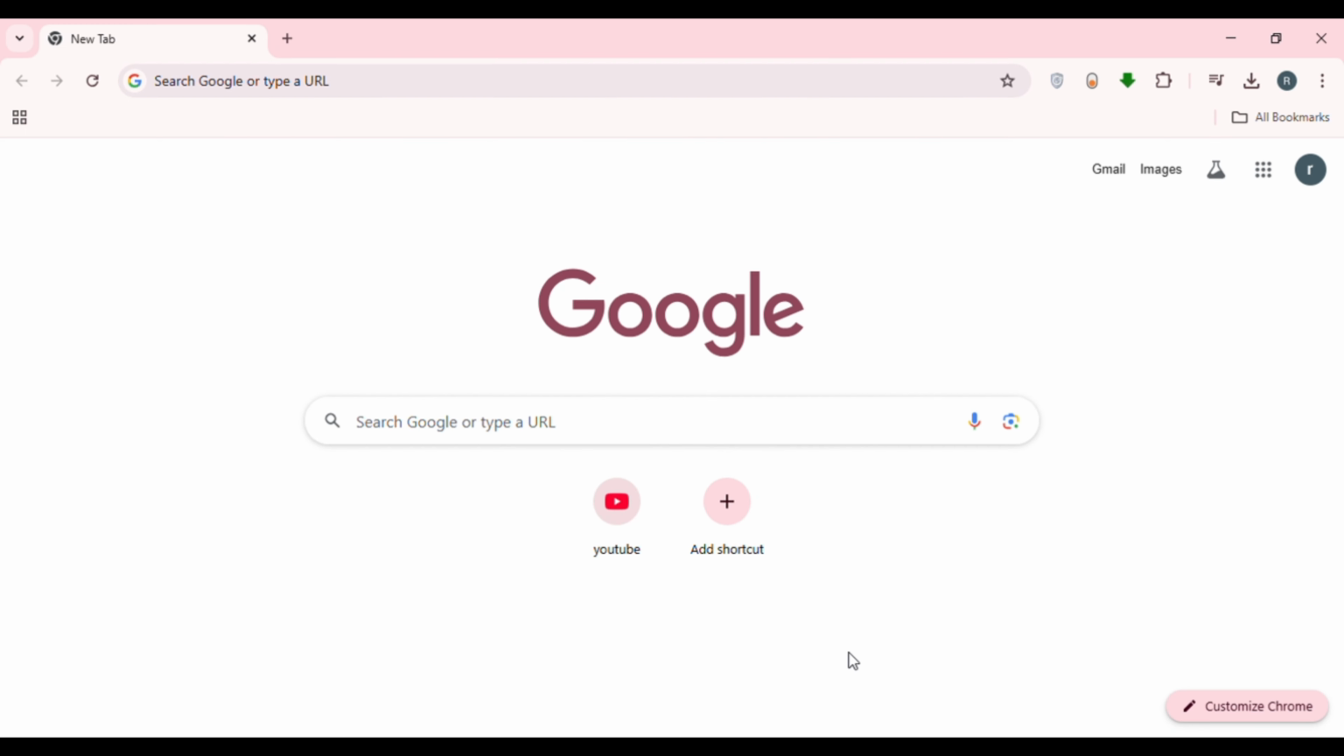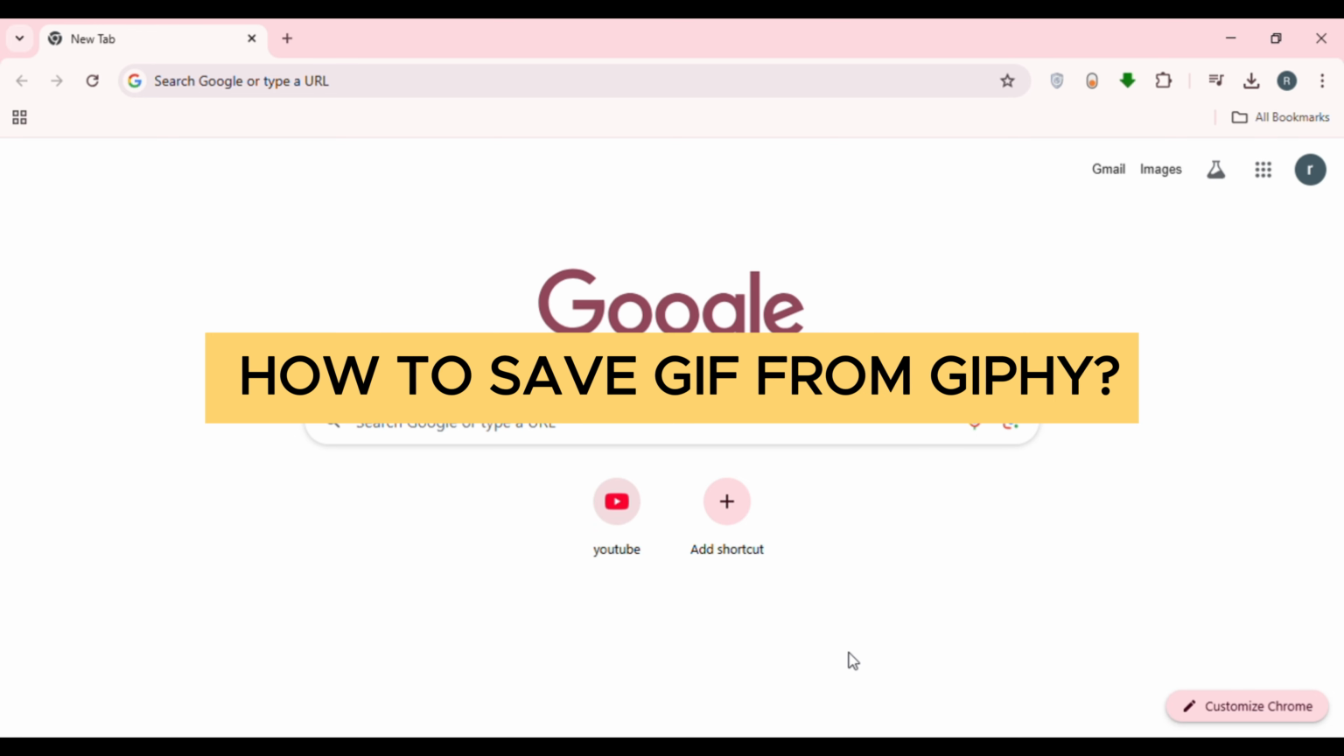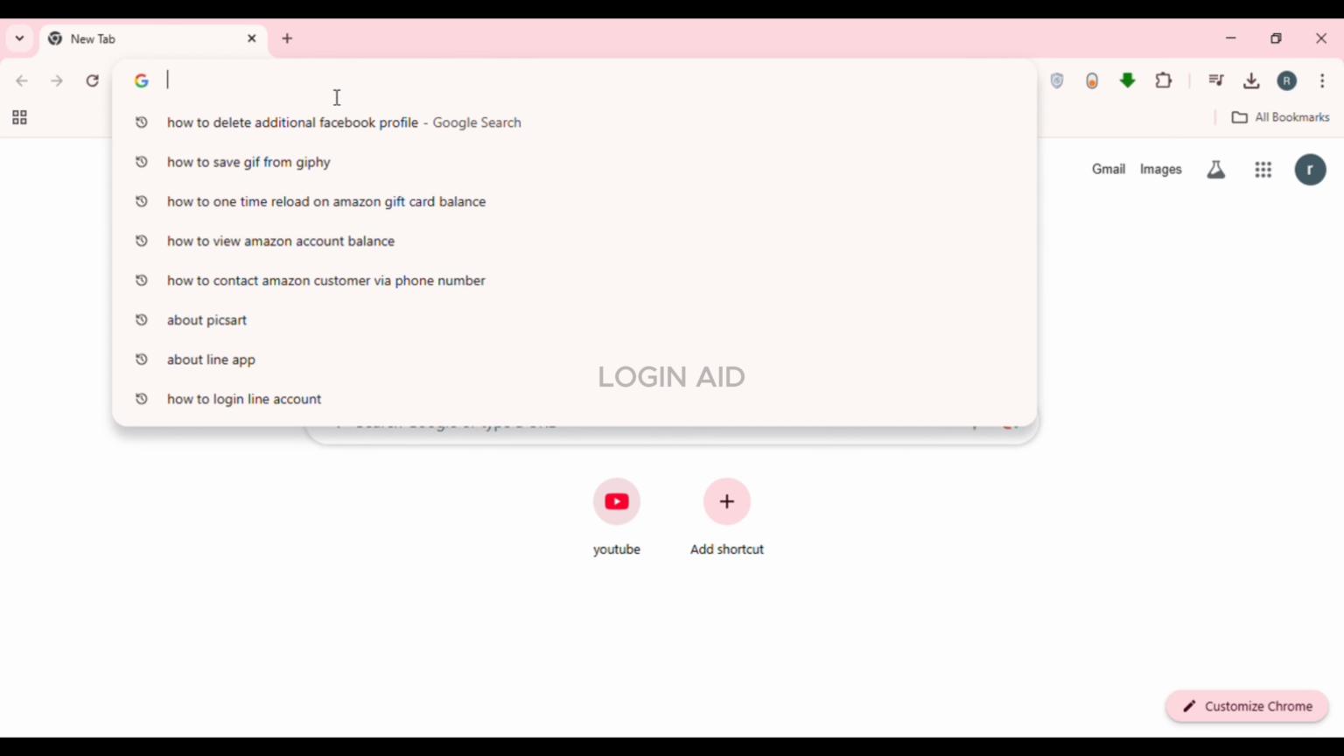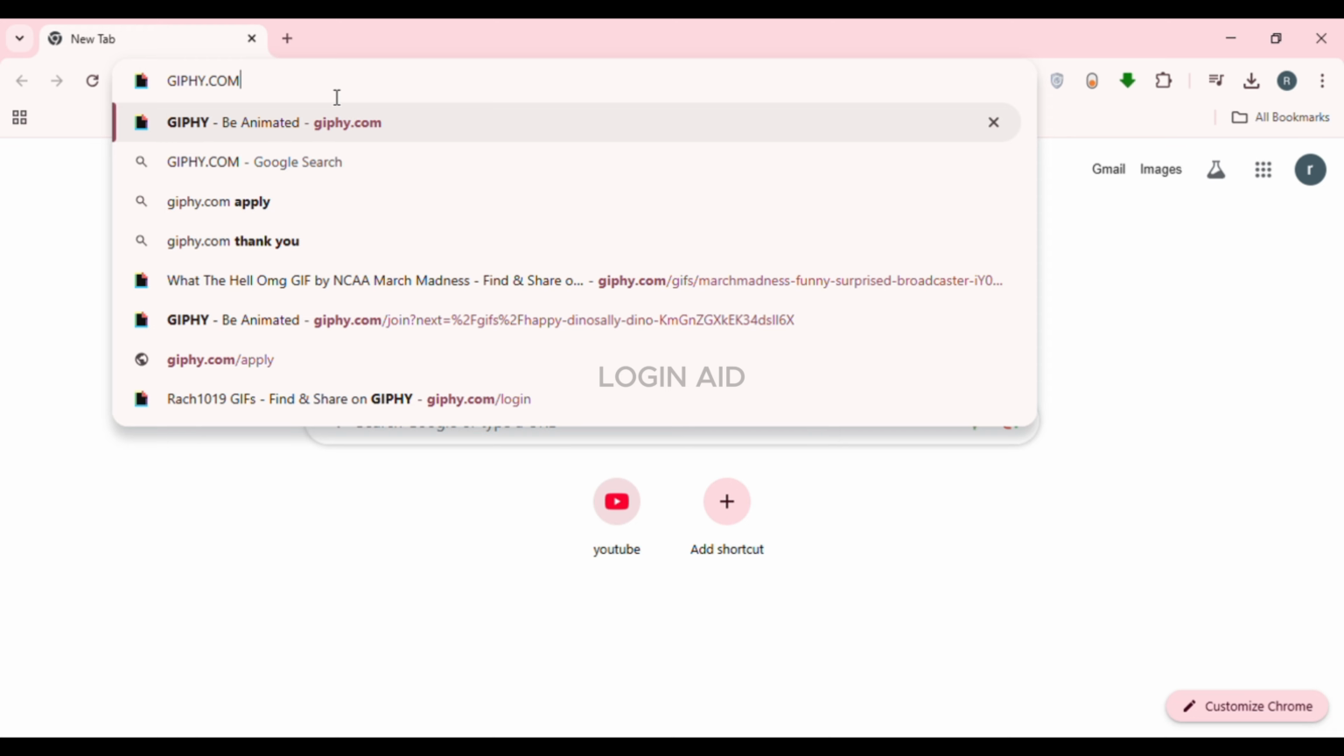In this guide video, I will show you how to save GIF from Giphy. So first of all, what you have to do is launch any browser of your choice. You can see over here I've opened Google Chrome. Now simply click on the search bar and type in giphy.com, press enter.